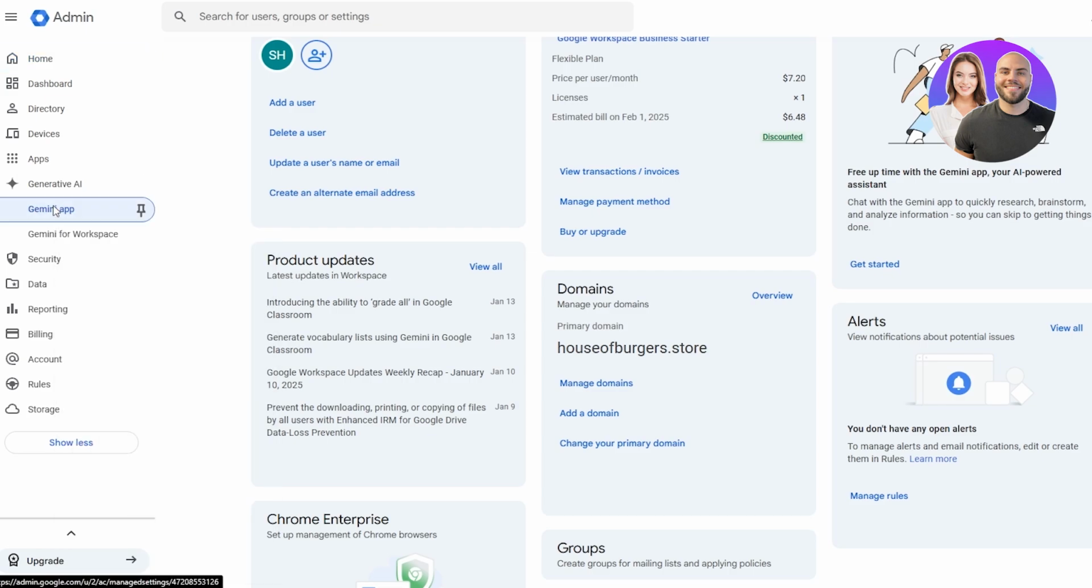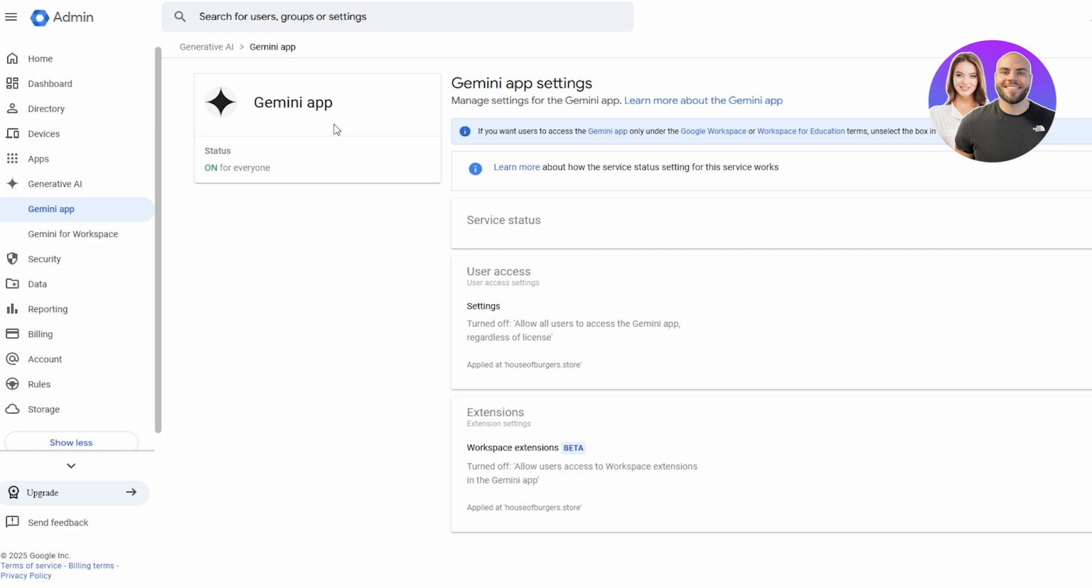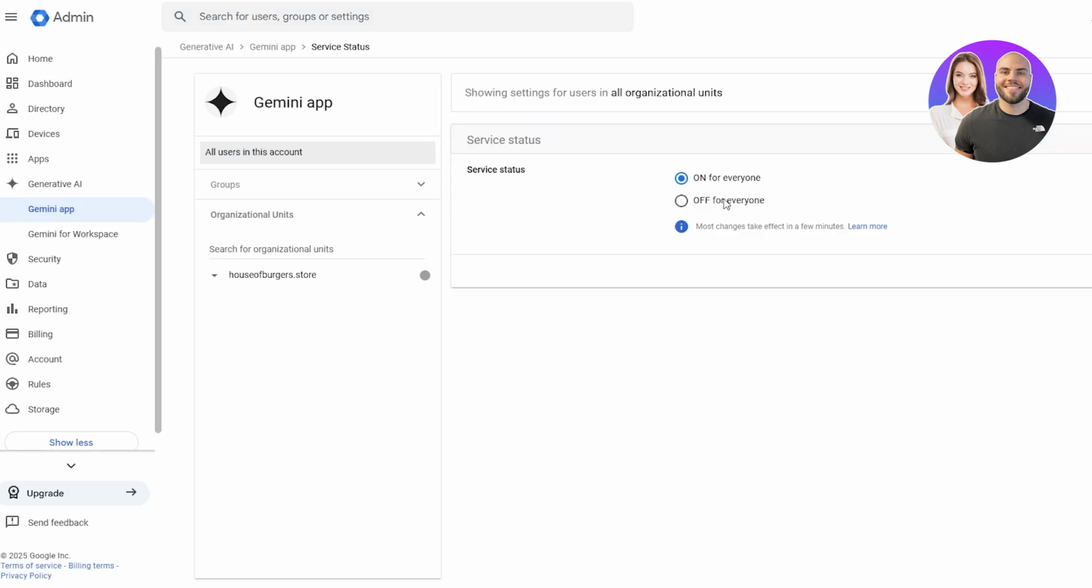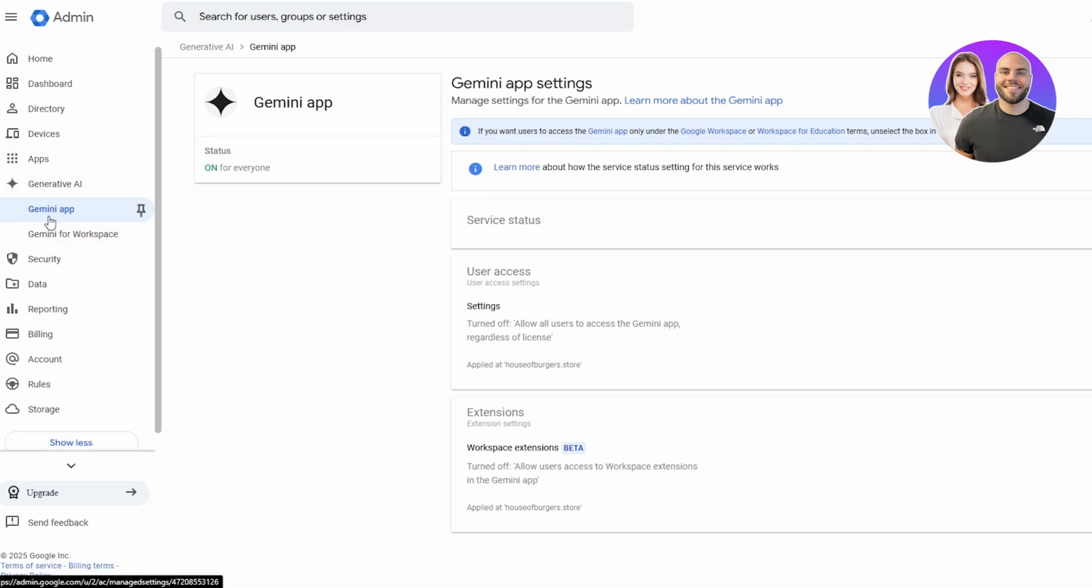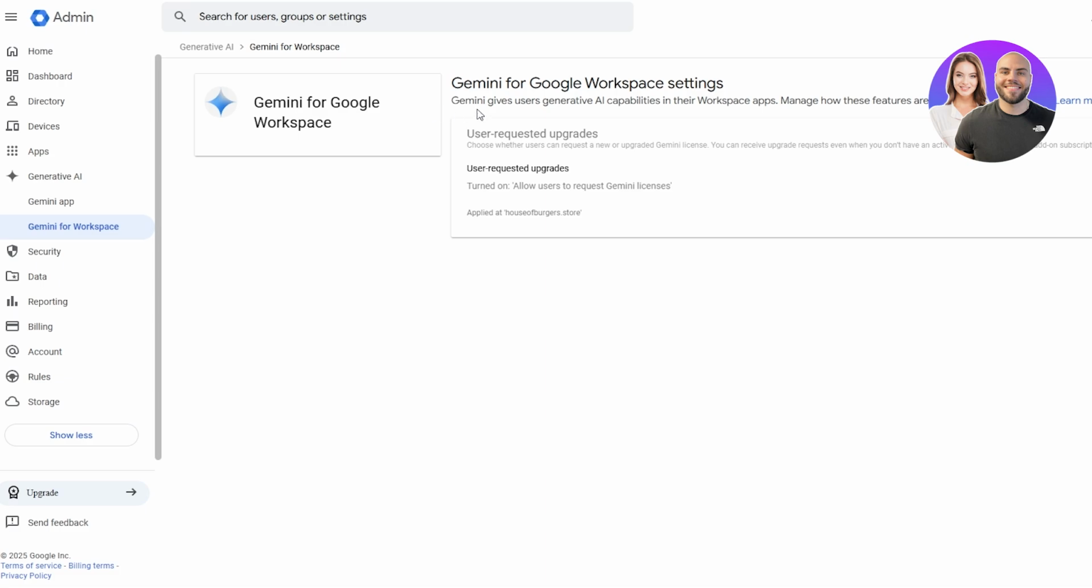So if you click over here, you can see this is the Gemini app that you get access to. And over here, you can set the initial status for everyone. You can see right here, service status for everyone. You can even turn it off and add specific users to it, but it works over here. Gemini app is available, and then you have Gemini for Workspace. So this is Gemini for Google Workspace. It gives users generative AI capabilities in their workspace, and over here you can use them as well.